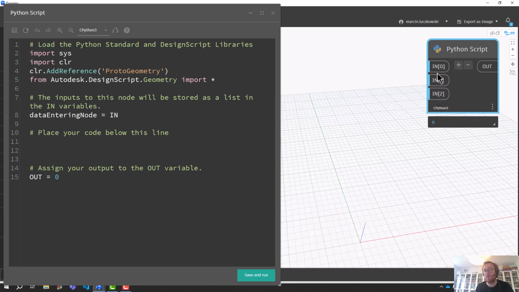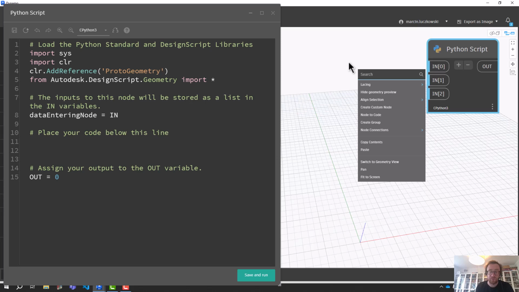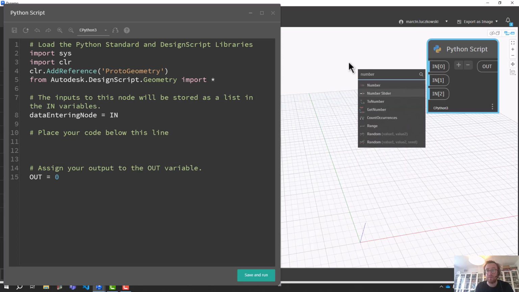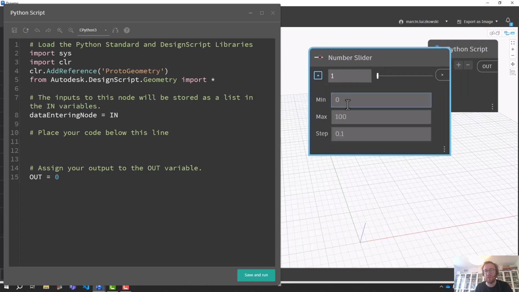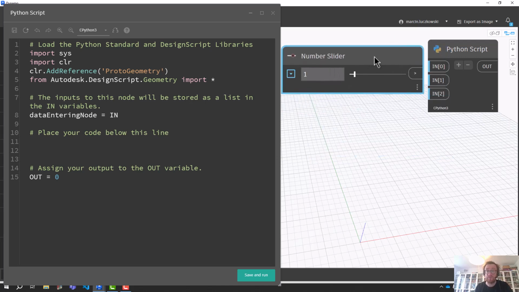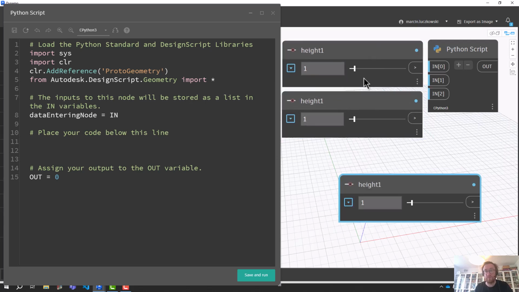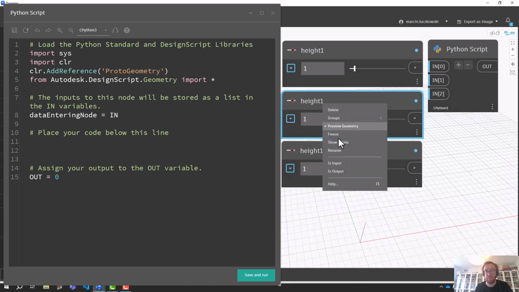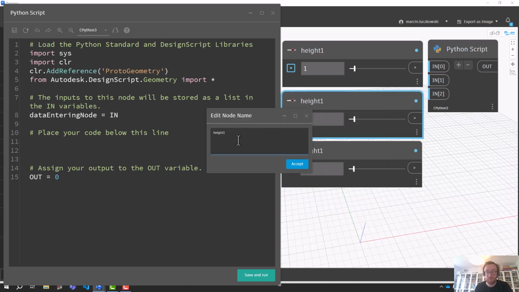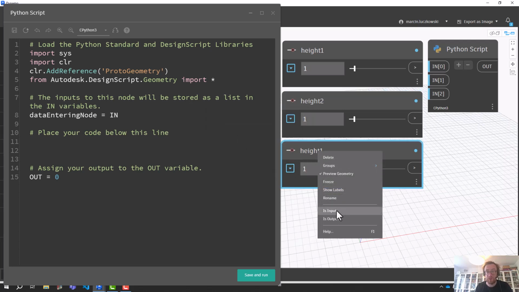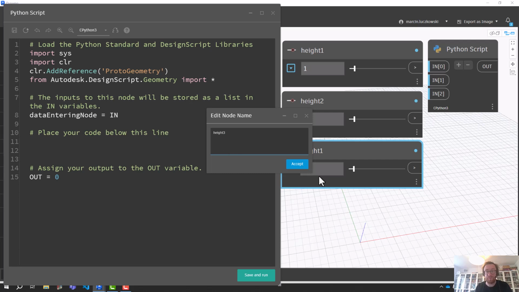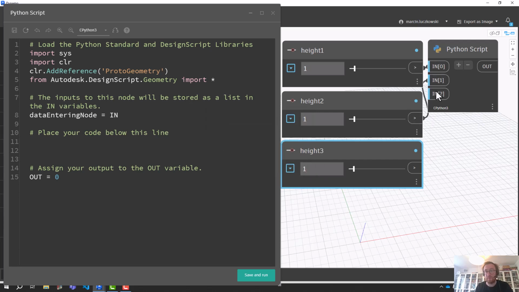So I will create 3 inputs. Those will be 3 heights. So number slider. Let's make it from 0 till 12, and the step can be 12. So I will call it height 1. Control Z, Control V, Control V, and we got it. So height 2 and height 3. Nice. Connecting.